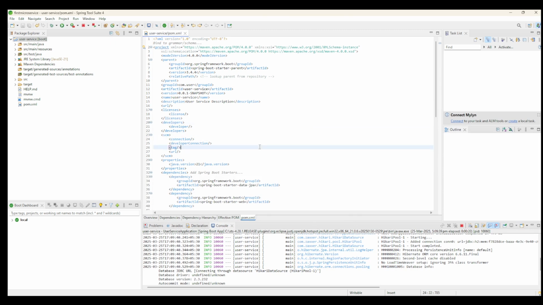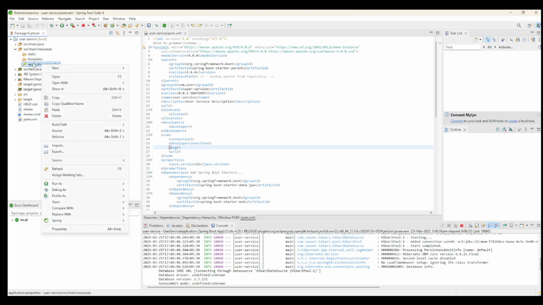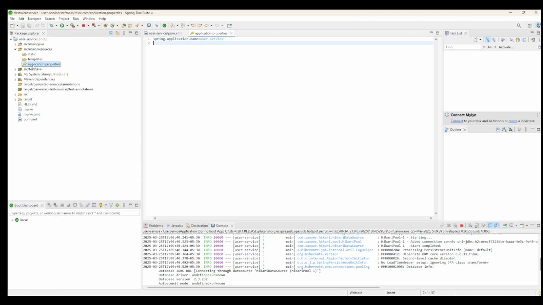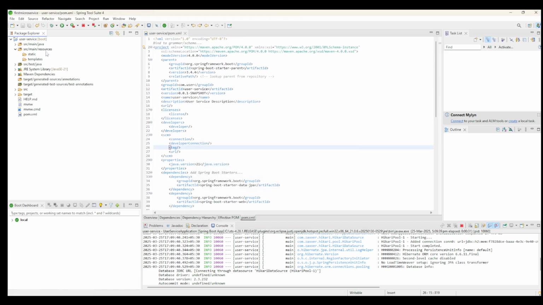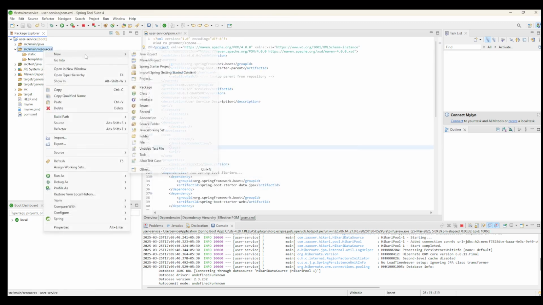Now let us add our code. So what we can do is add a configuration file. By default it is using the application.properties file. So let us delete this and we can create one new application.yaml file.